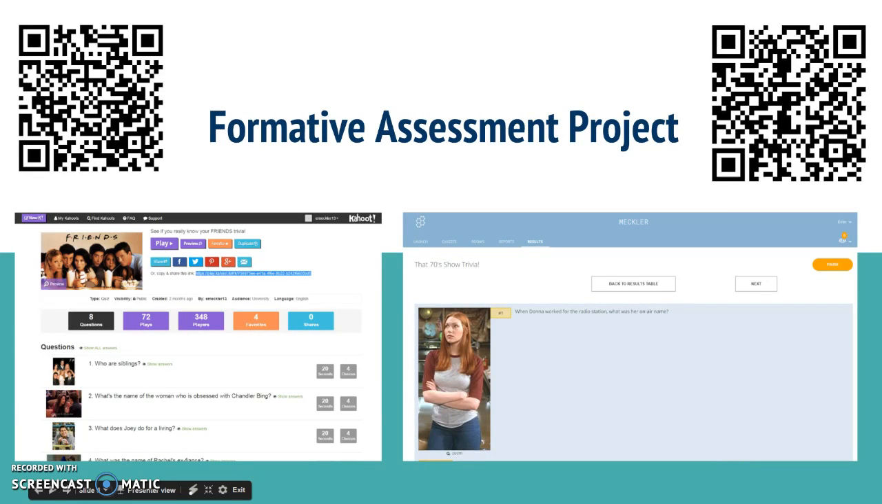Our next project dealt with formative assessment, which an instructor typically uses before or during a lesson. The results act as a baseline for what students may already know so that the teacher can modify their lesson plan as to not go over something the whole group is already familiar with. We used Kahoot and Socrative for our projects.